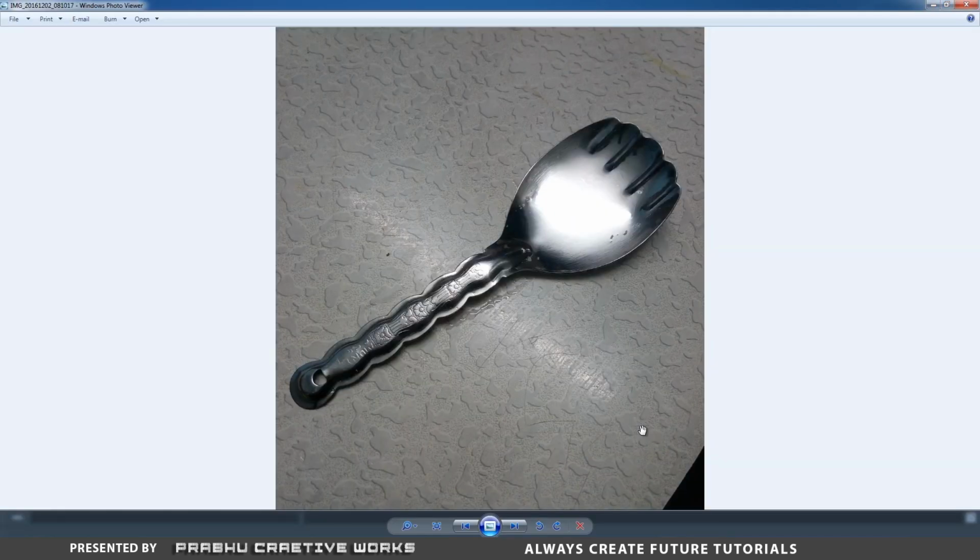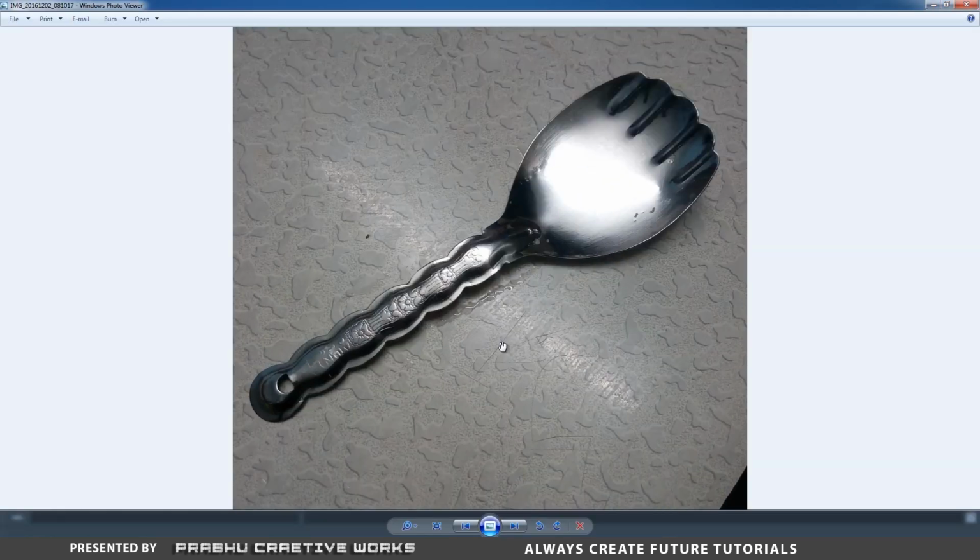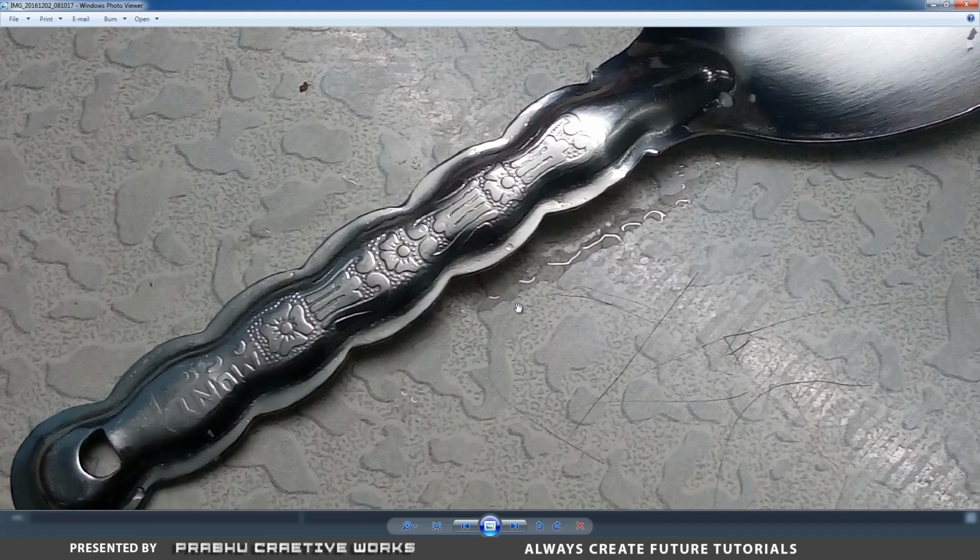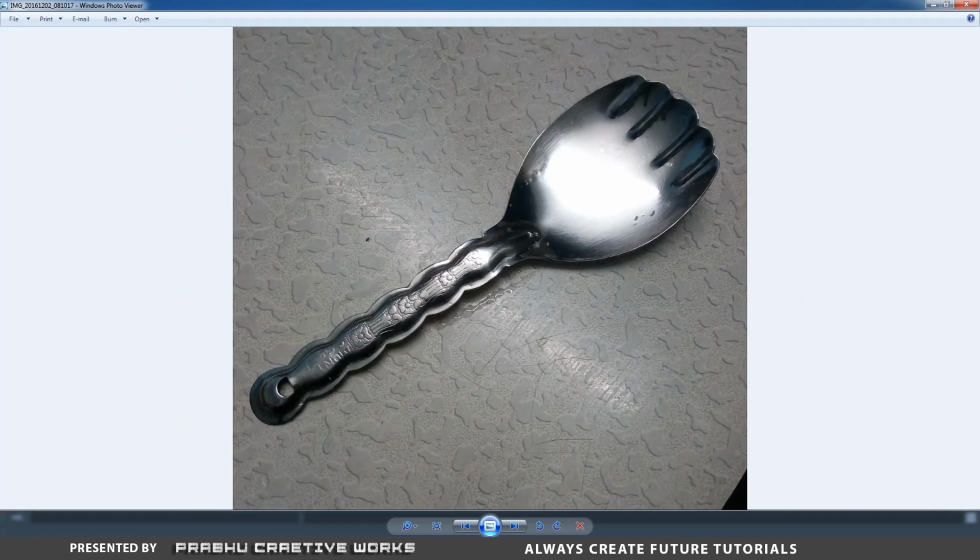Okay, in this part we model this complex shape and also we learn how to achieve these complex details utilizing Photoshop. Go to Maya.